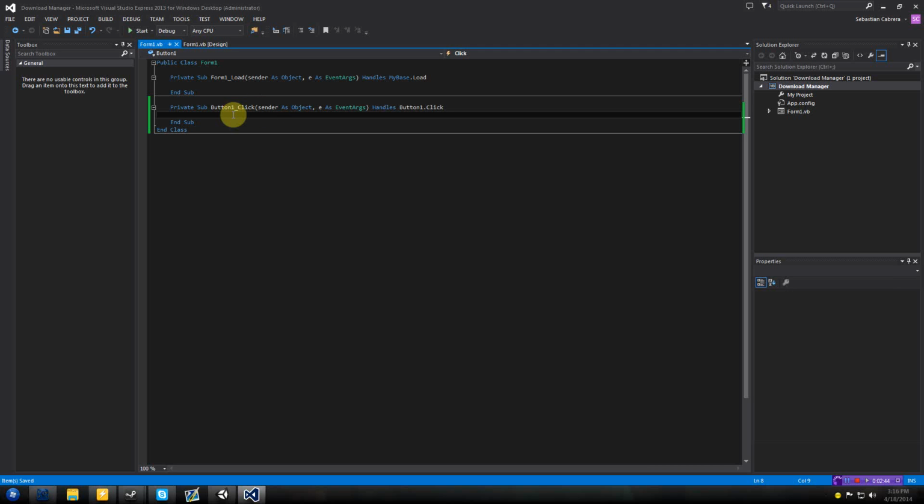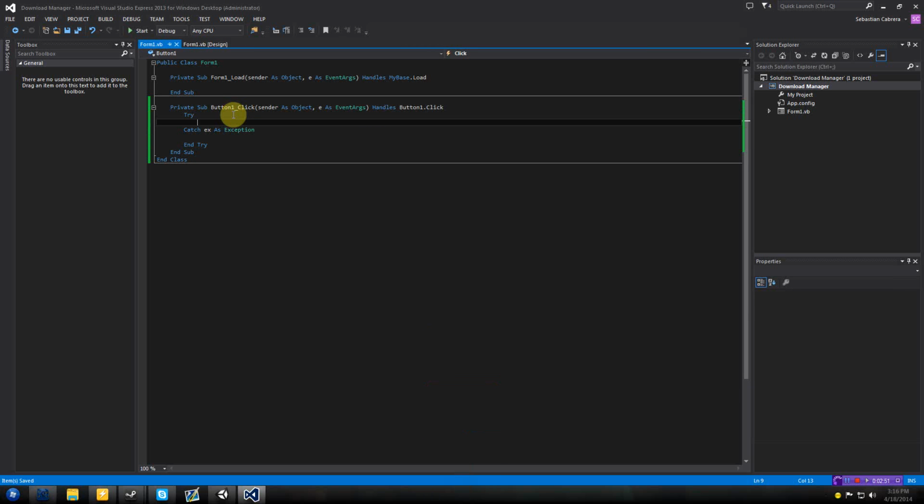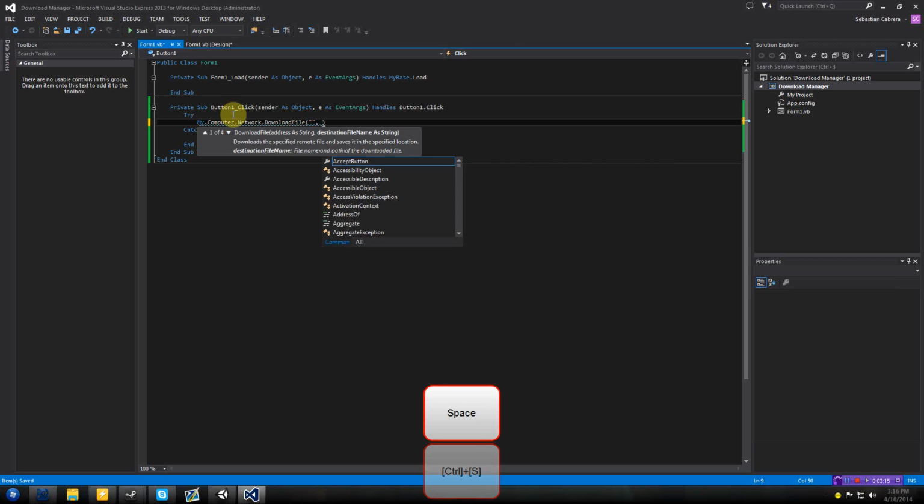So we're going to do this as a Try, so if it fails, we get errors actually outputted into a message box instead of it just crashing. So we're going to try to do a My.Computer.Network.DownloadFile. And the DownloadFile takes two parameters: the address of the downloaded file, and then what you want it to be saved as, like the name of the file.